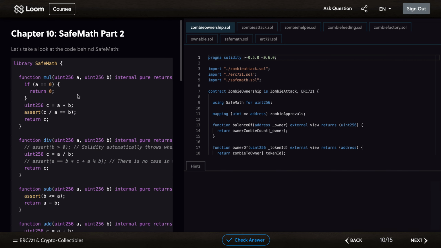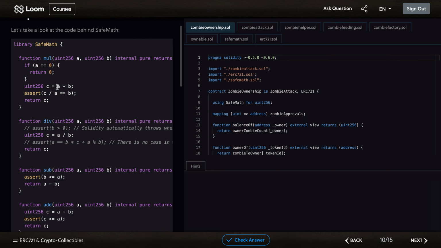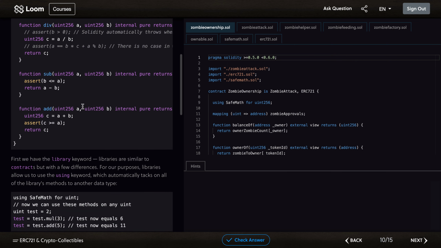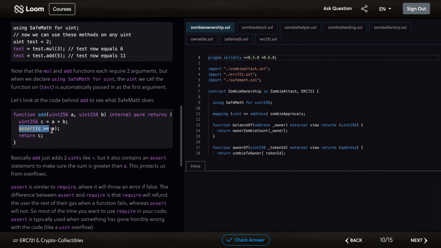In chapter 10, we are going to use the SafeMath, and we are going to look at the code inside the SafeMath. What is the use of this? It is going to check whether there is some error. So it should be C over A is equal to B. If at last this does not happen, it will have the error, and this is also just the same.